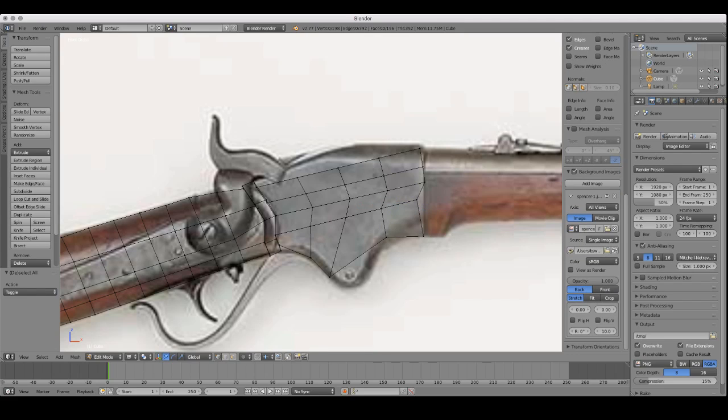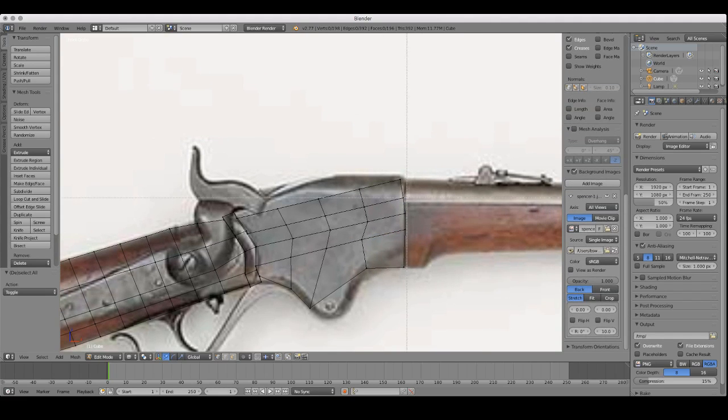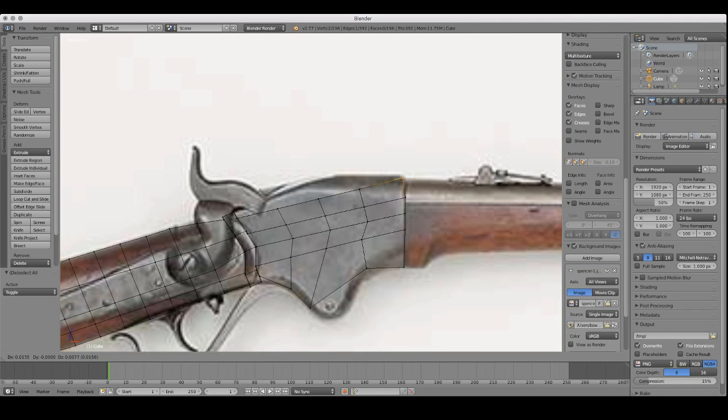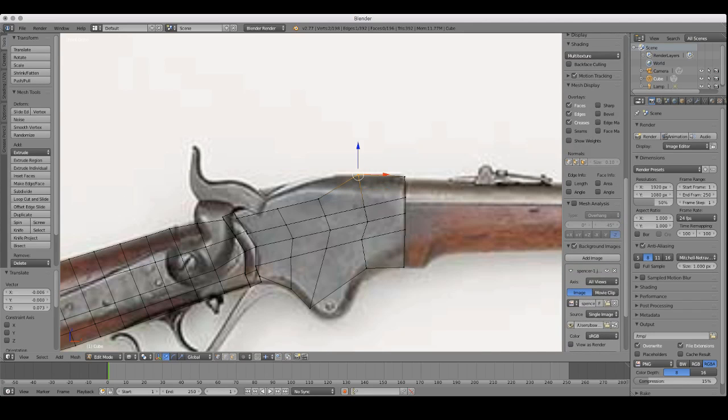You have to remember when you're making these models that no one's actually going to be able to see the actual original picture you're making it off of, so it doesn't have to be exact. You want to make it look like the gun, but it doesn't have to be perfect.